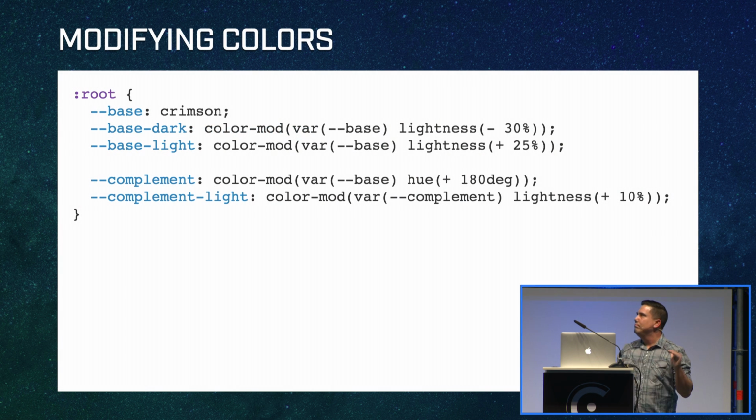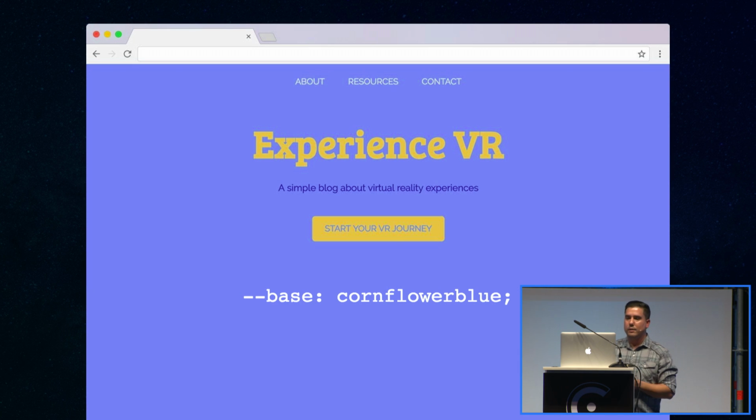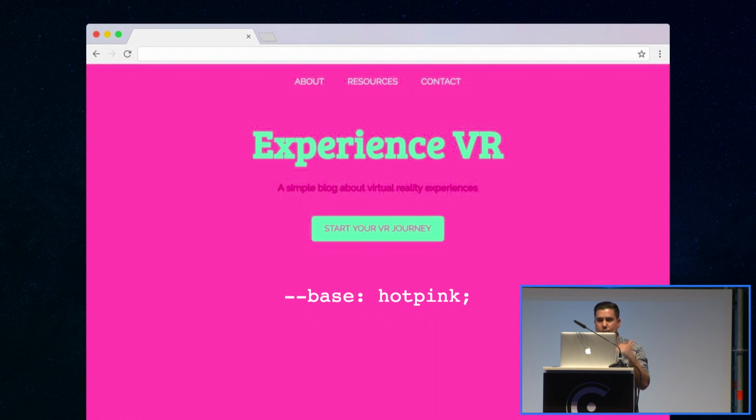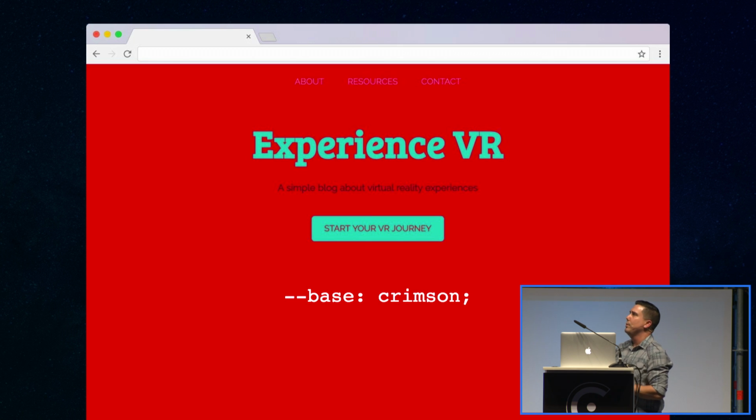Now, if you throw CSS variables into the mix, you can start to see how useful the color mod function can be for creating color palettes in your design from a small set of colors or from a single base color. So here we have a set of color variables, and they're created from a base color, crimson. And it's using adjusters like hue and lightness. It's even getting the complementary colors just to create strong visual contrast. So now you can change that base color to any value, like cornflower blue, hot pink, and crimson. And the rest of the colors are just going to adjust to that base value. The result is a completely different color combination each time.